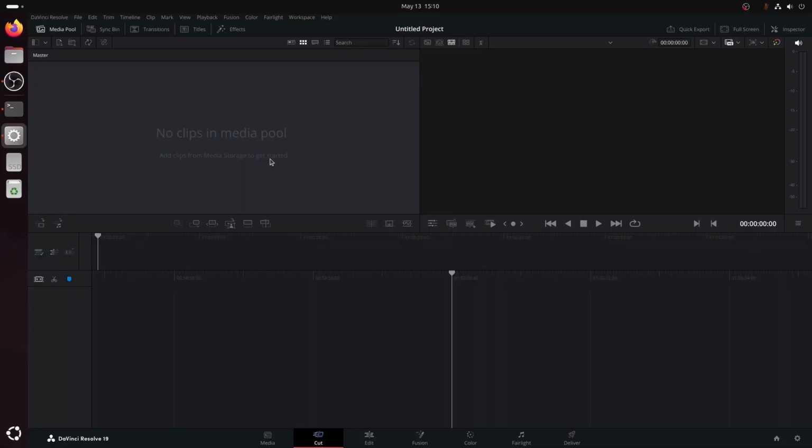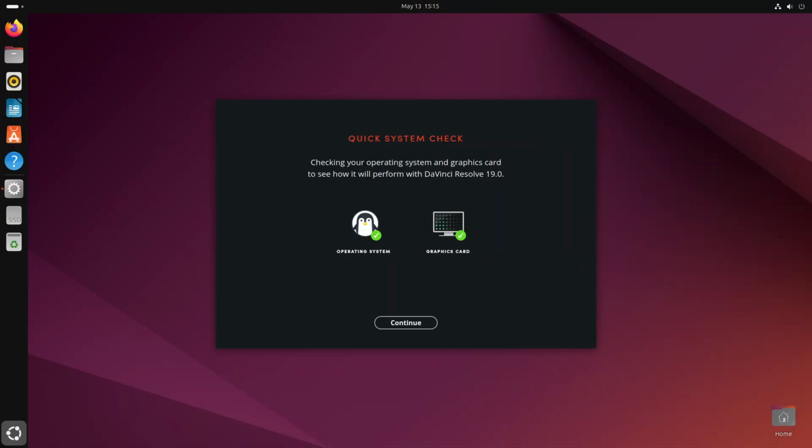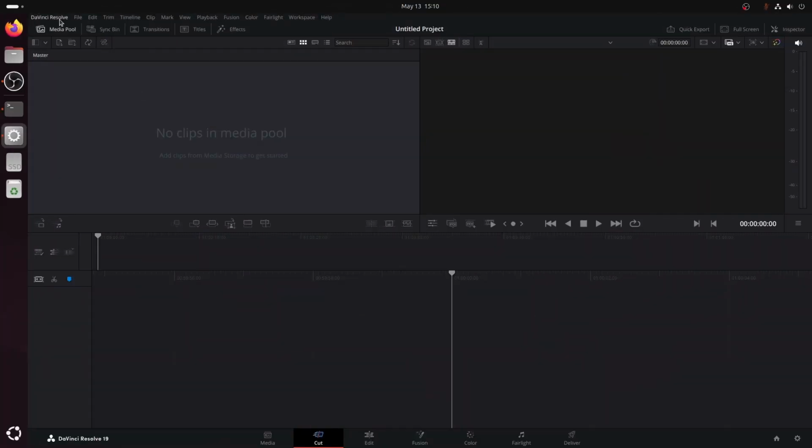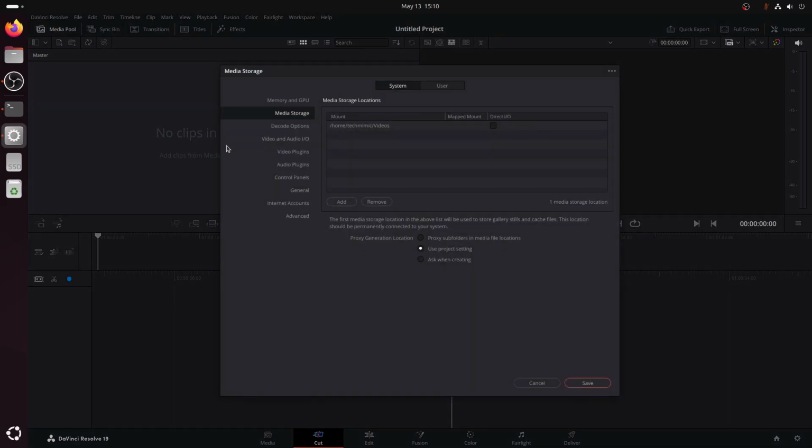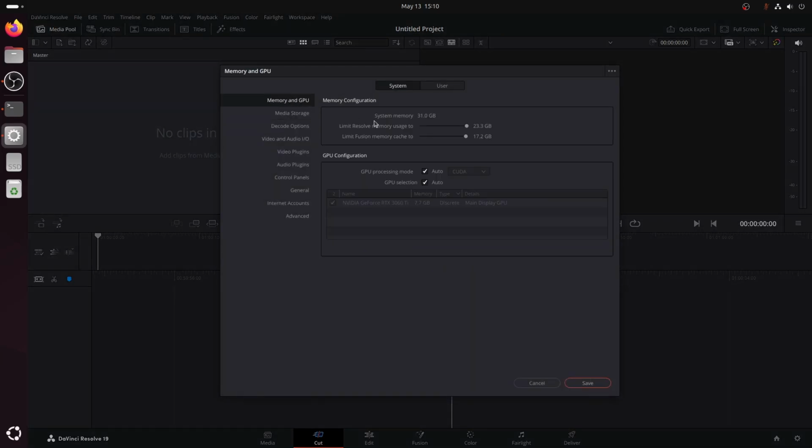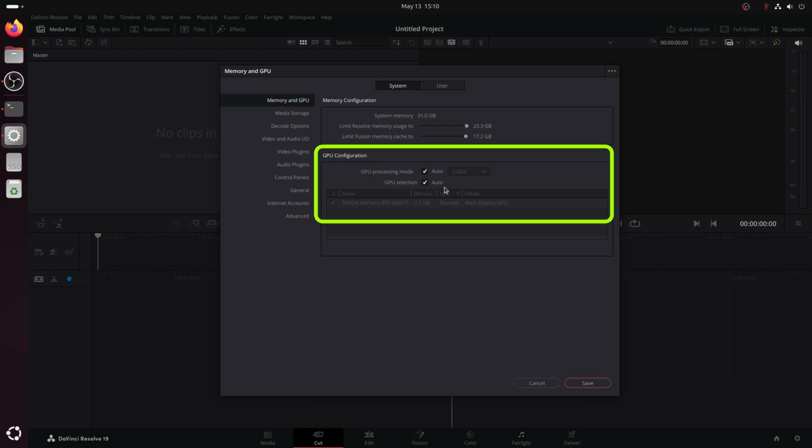I'm demonstrating this on DaVinci Resolve 19 Free Edition. I've also already tested it on DaVinci Resolve 20 and it works the same. This is an Ubuntu system, but the Linux distribution doesn't matter with an NVIDIA graphics card. Upon the initial installation of DaVinci Resolve, the quick system check shows a green checkbox for the operating system and the graphics card, and in the Preferences menu, under the Memory and GPU section, and then the GPU configuration, your GPU is recognized and listed.